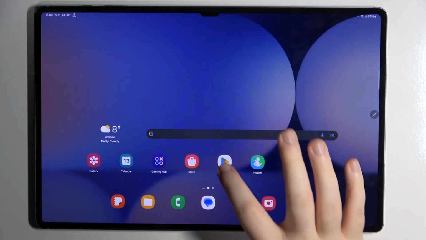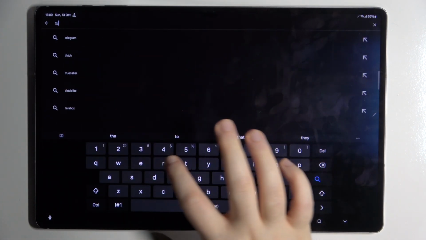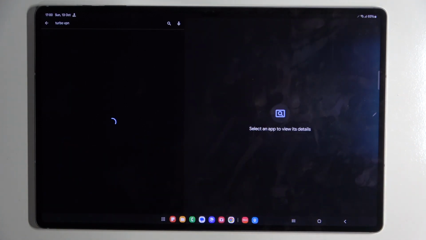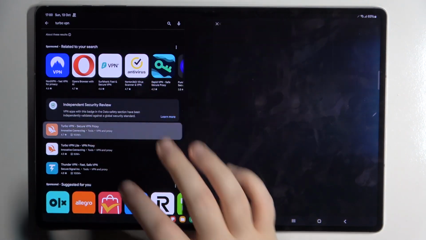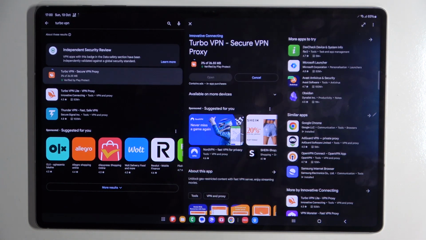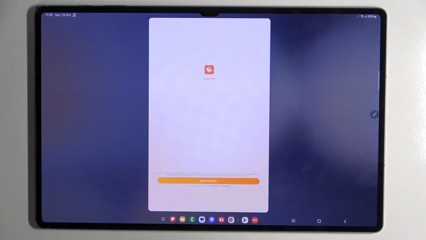So you have to start by opening your Google Play Store, then click on the search bar and type in Turbo VPN and click search. Now select this application and click install. Now click open, then click agree and continue.